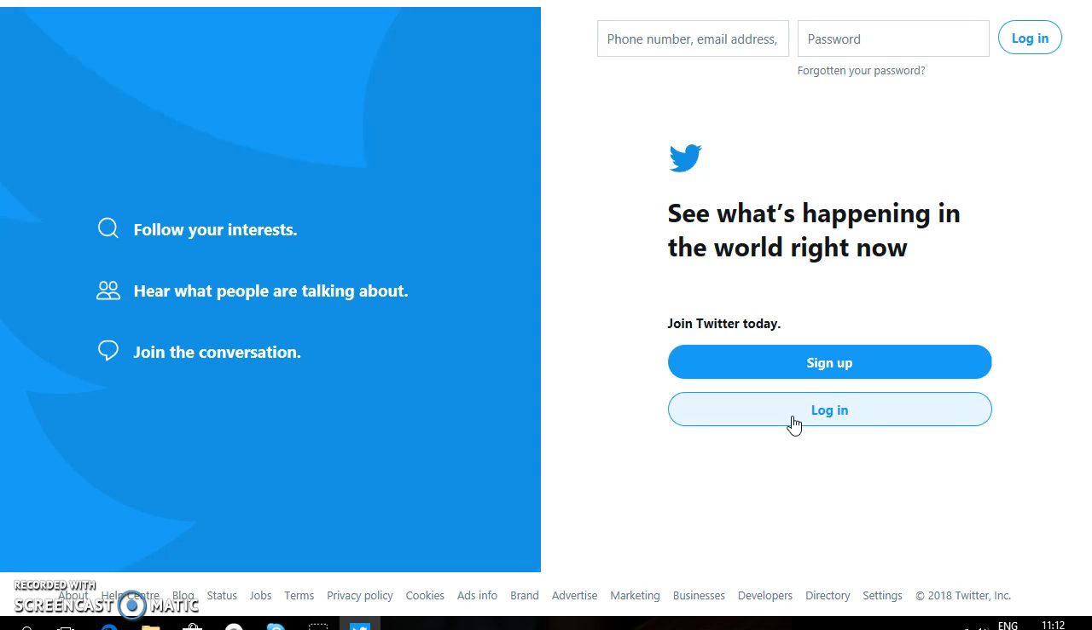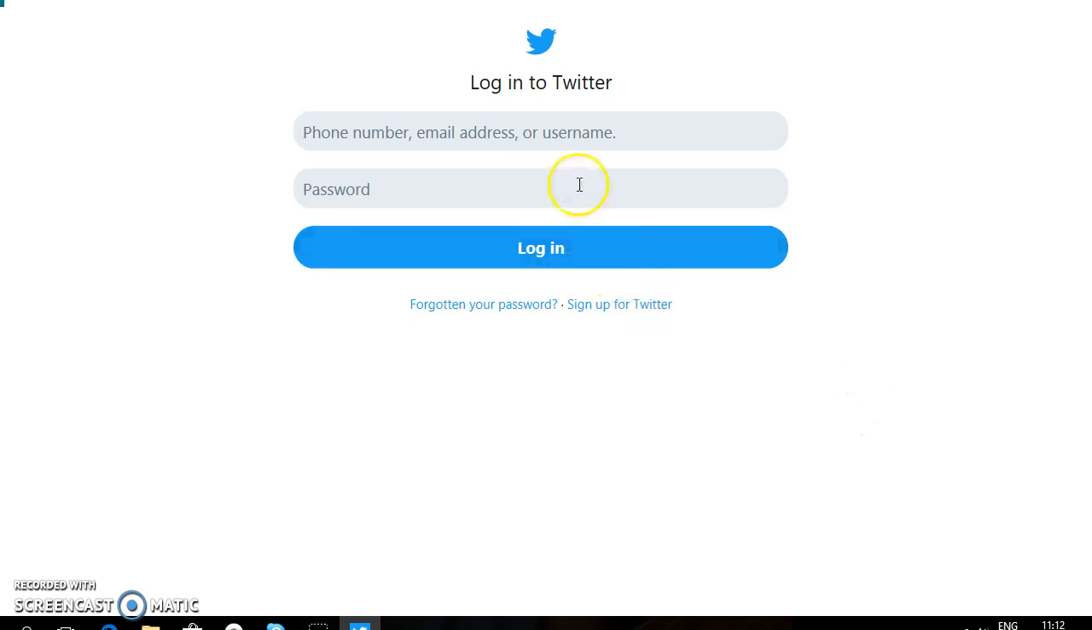If you already have an account, you go to log in. If you don't have one, you come to sign up. But since you already have an account, I come to log in. I'm going to put my information there. So there I go.